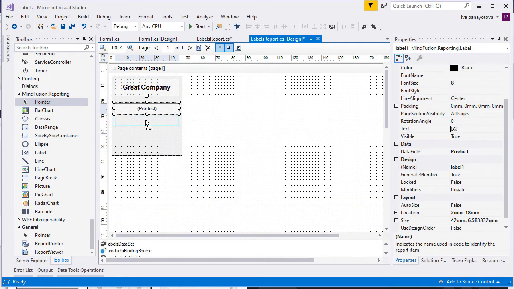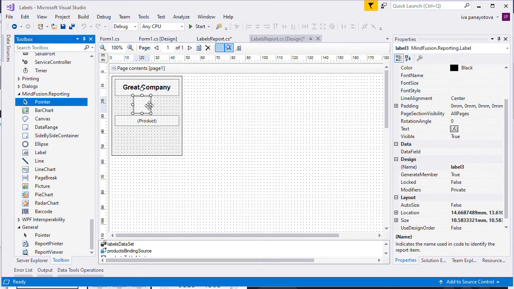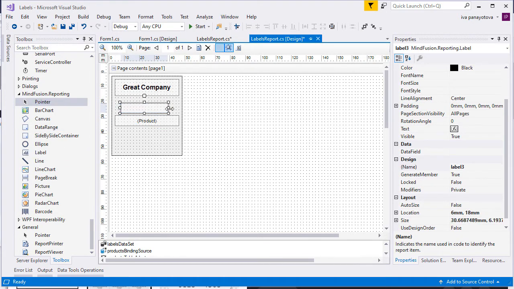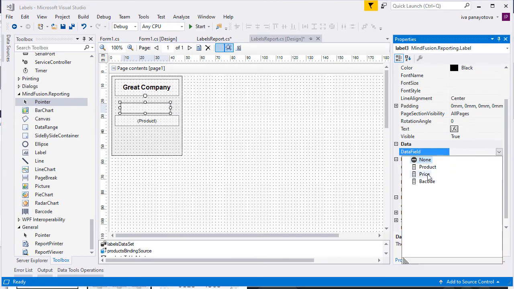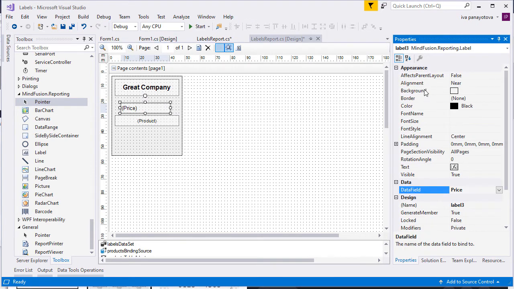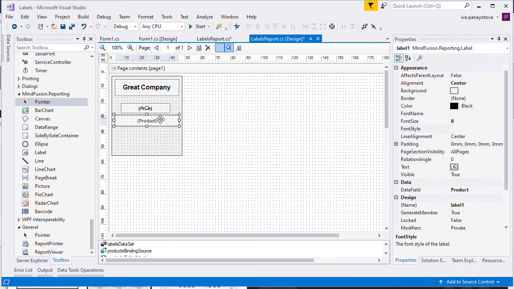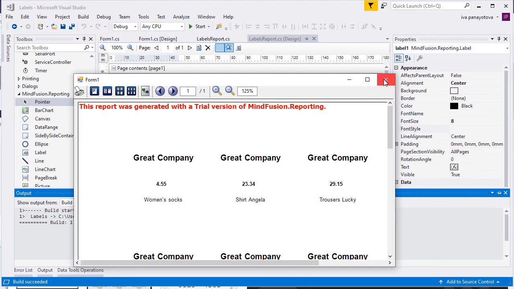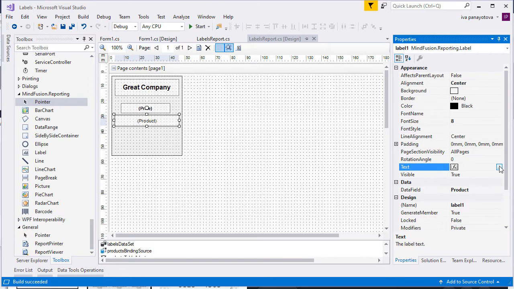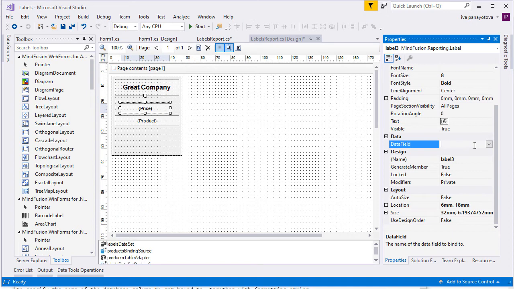We will add now a label for the price. We add a new label and bind it to the price data field. If we run the report now, you can see the price, but we would like to have it formatted. That is why we will do something else. We will use the text field to specify the name of the database column to get bound to, together with formatting string.